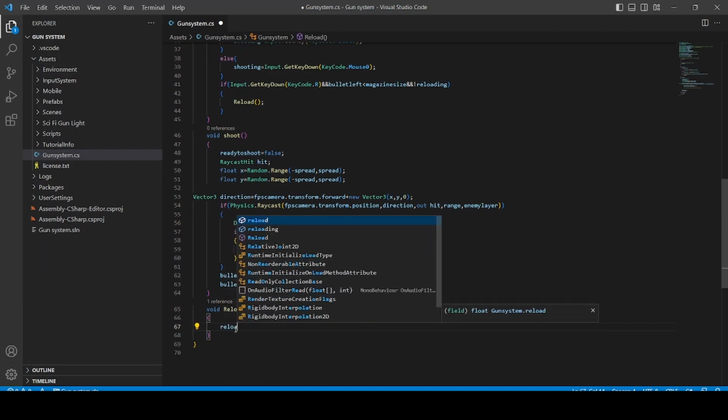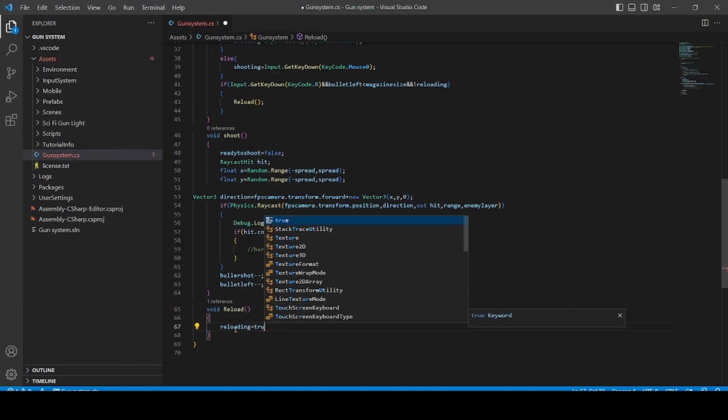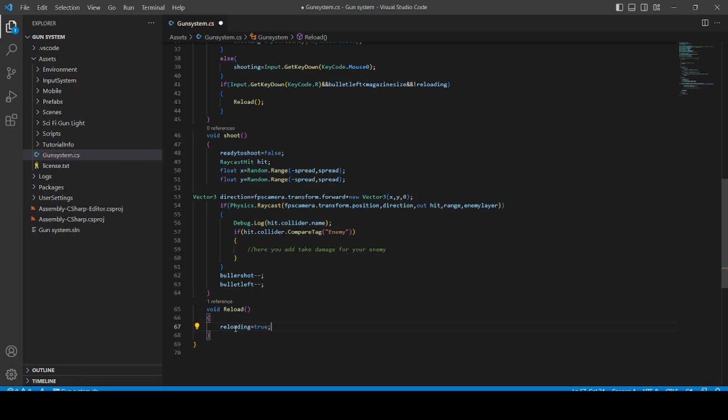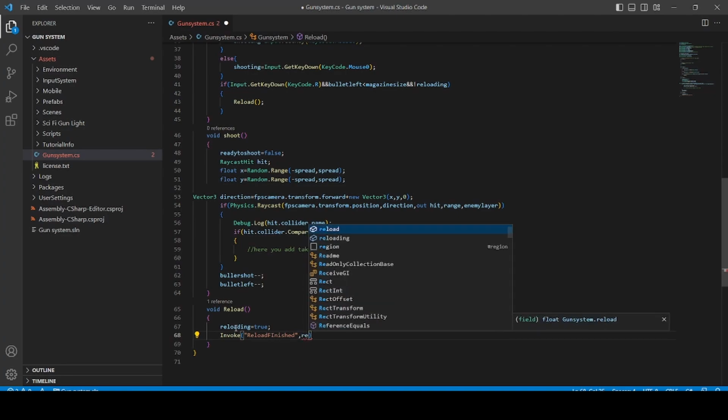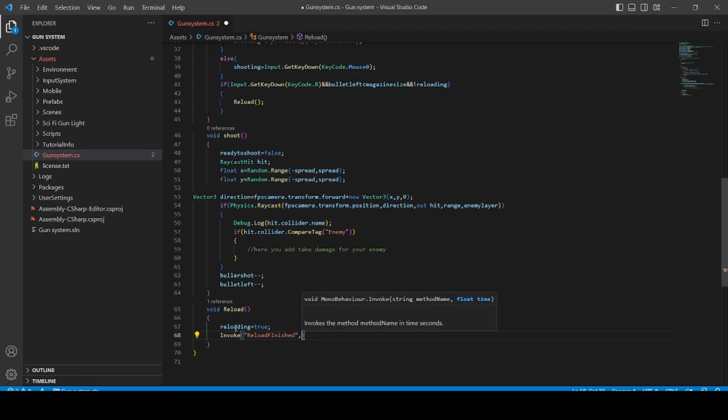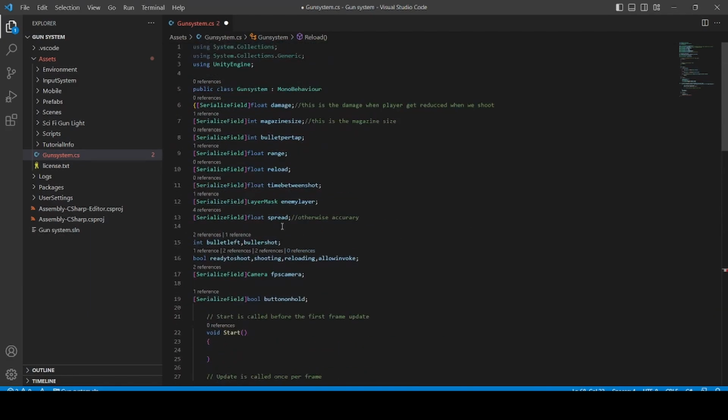In the reload function, we need to set reloading to true so that the gun will not shoot when reloading. And invoke a function. By invoking, we can call the function after some time. Name the function ReloadFinished. So the function will call ReloadFinished when the reloading is finished. For the reloading time, we need to add the reload time we have created in the variable.